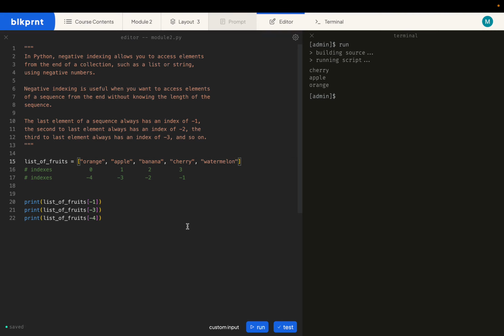So remember that the last item in the sequence is always given the index -1. So cherry will no longer have the -1 index. Now watermelon will have it. So let's go ahead and update this and shift everything over. Let's fix the spacing a bit. Okay. And this is because watermelon has the -1 index because it's the last item.